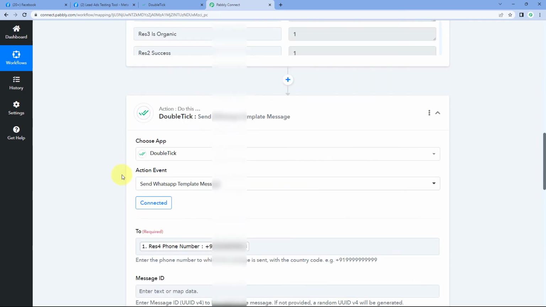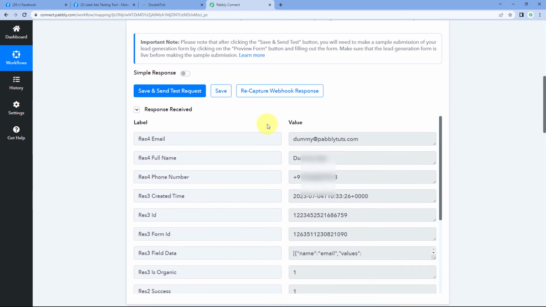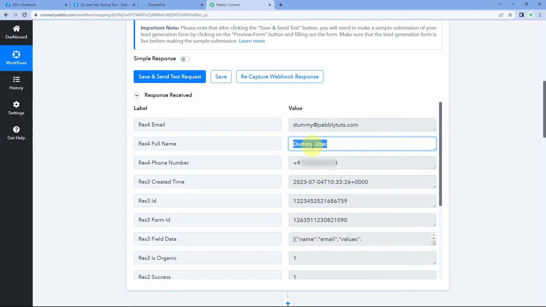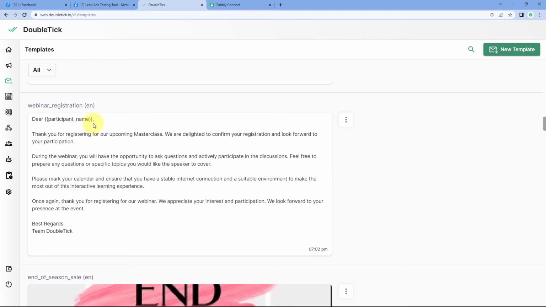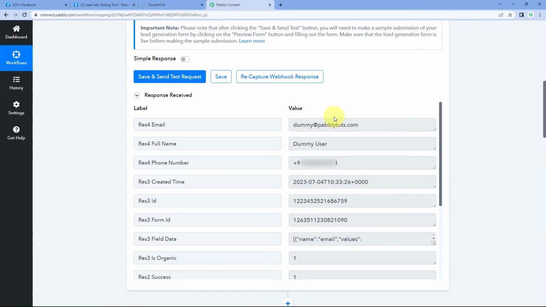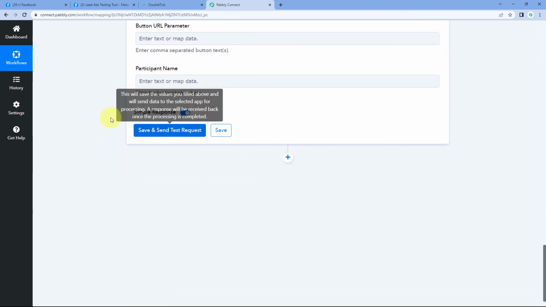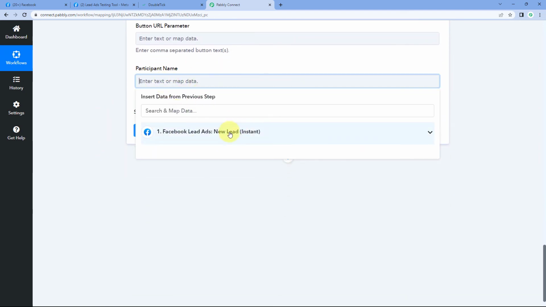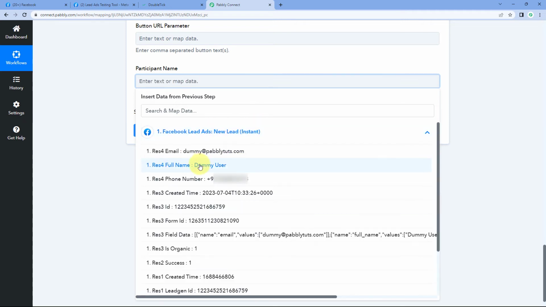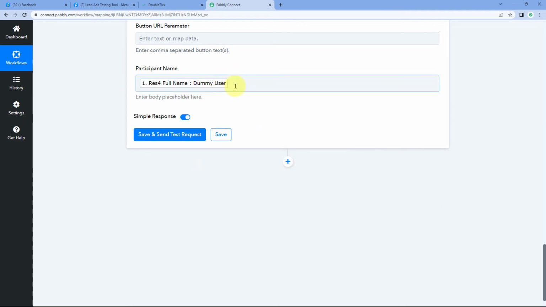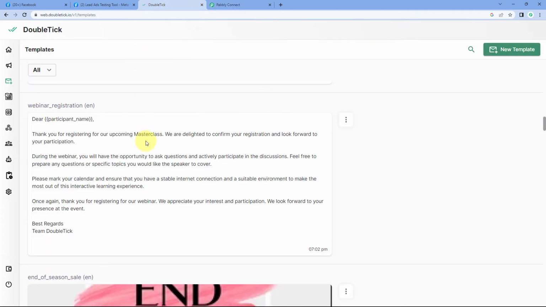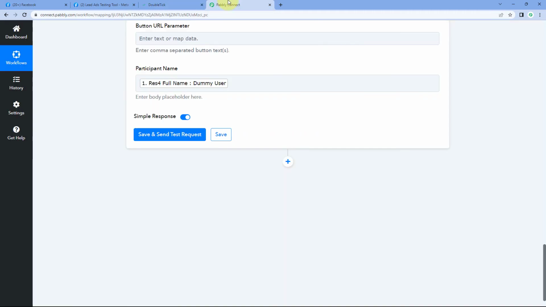So we have received the name of the person over here from our Facebook lead ad response. Now what we want to do is mention this response of the name of the person in our template message, in our WhatsApp message. So we are going to map this response of full name over here in this participant name field. Just click on this field, and here in the drop down from the Facebook lead ad responses, select the response of full name and map it over here. In this way, we can add the details from our Facebook lead ad responses and map those details over here in this WhatsApp message which we are going to send.